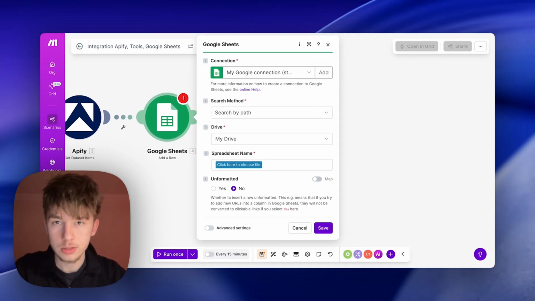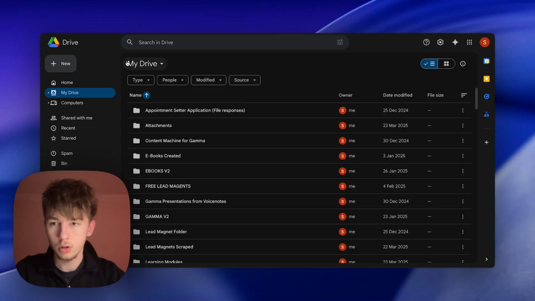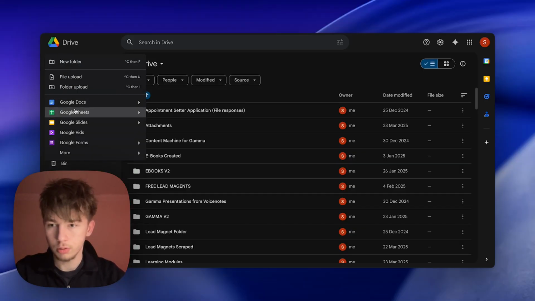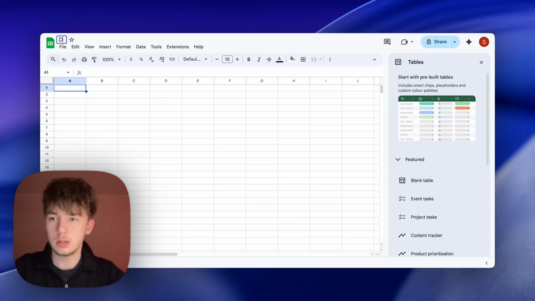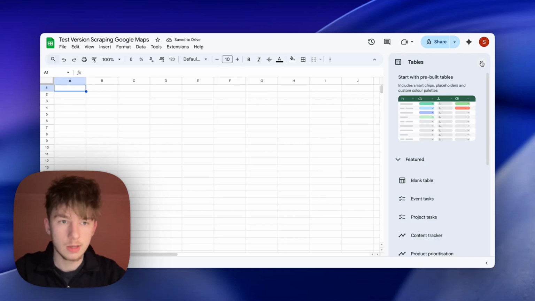I haven't got one ready, so what I'm going to do is head over to Drive. We're going to create a new one. I'm going to create Google Sheets, and we're going to rename this. We're going to call this, call it test version, scraping Google Maps. Amazing. Save that.